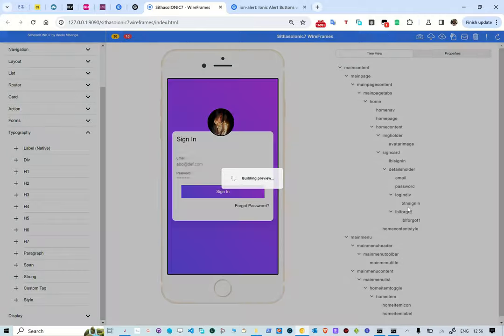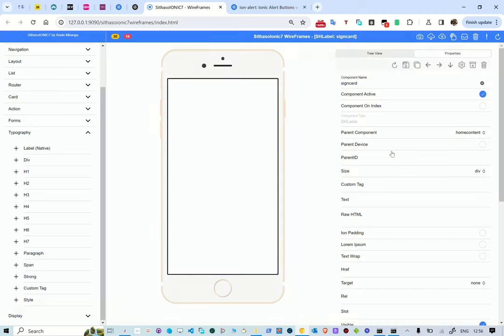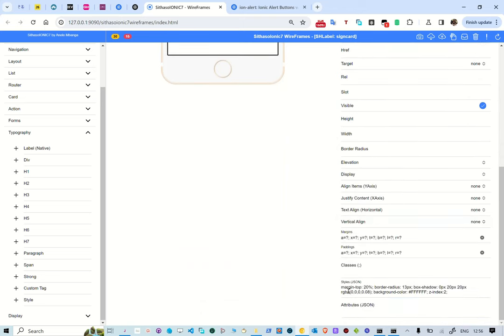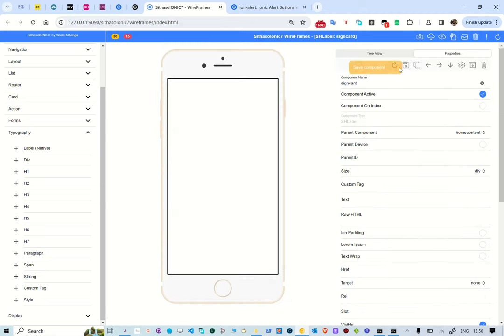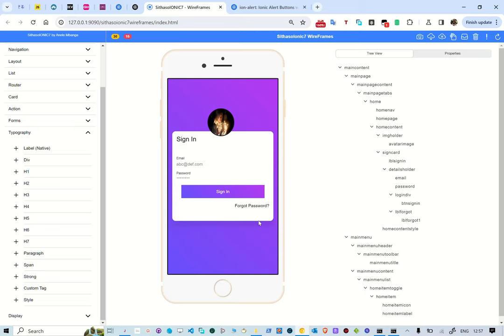And then what we did also was to add a sign card. A sign card is also another div inside the home content. We also applied some styles to it. We said it must be margin at the top, border radius 13, box shadow, background color is white, and setting elevation is 2. So which is why you see this sign card, this is what is in here.